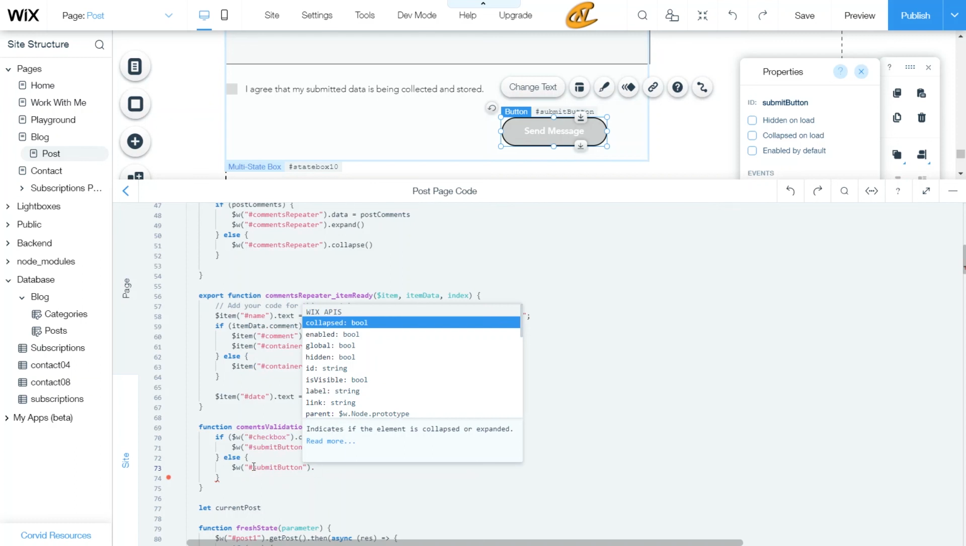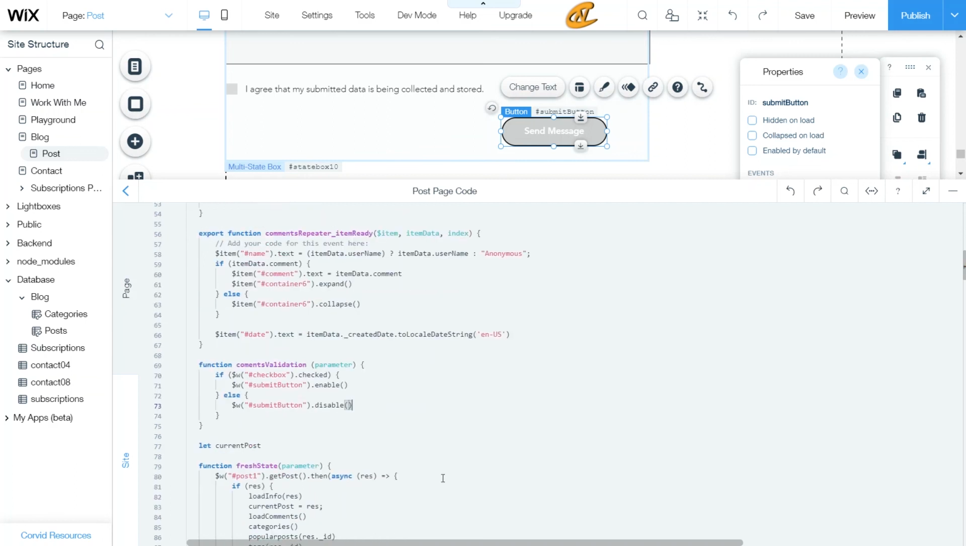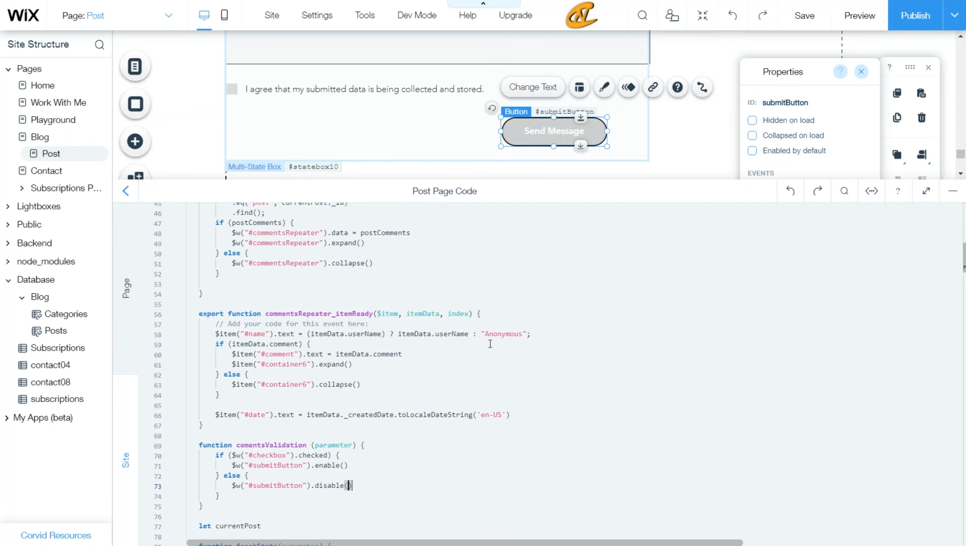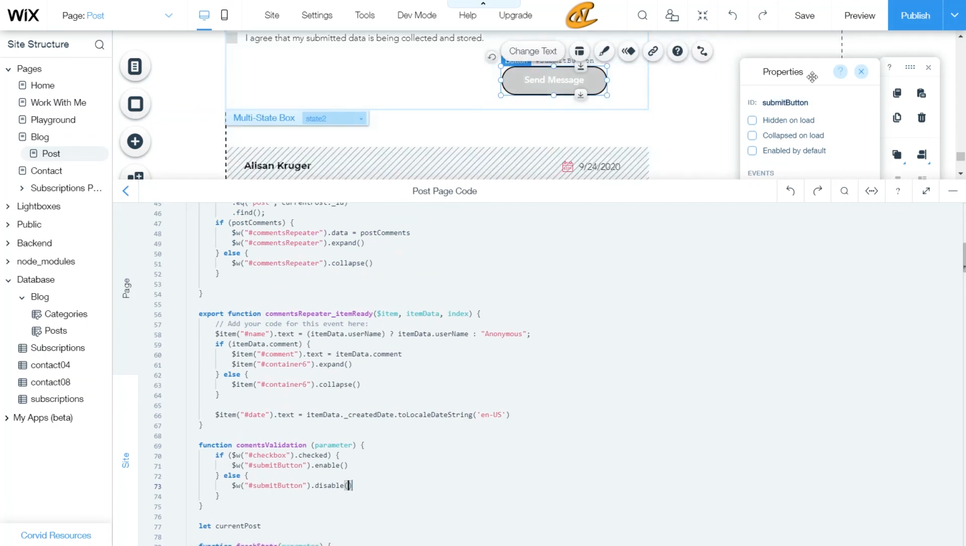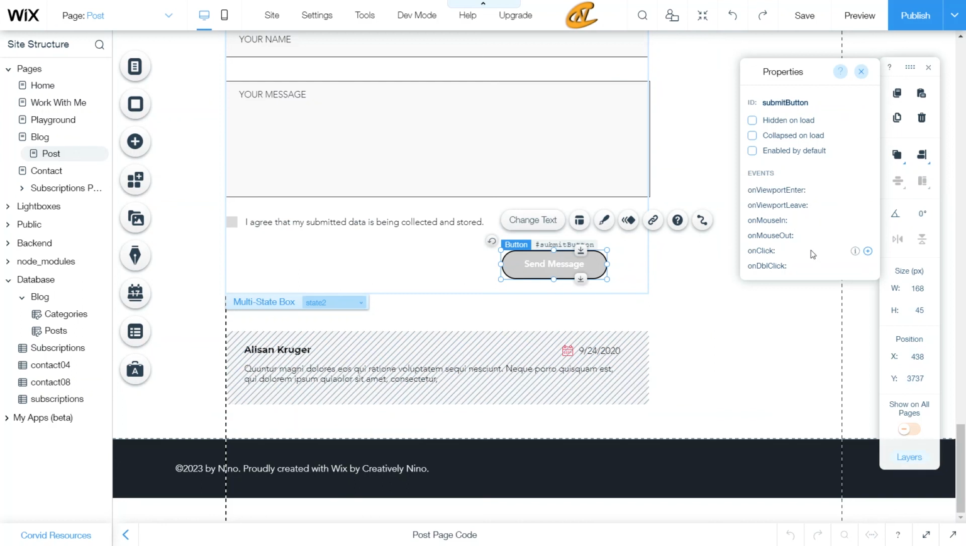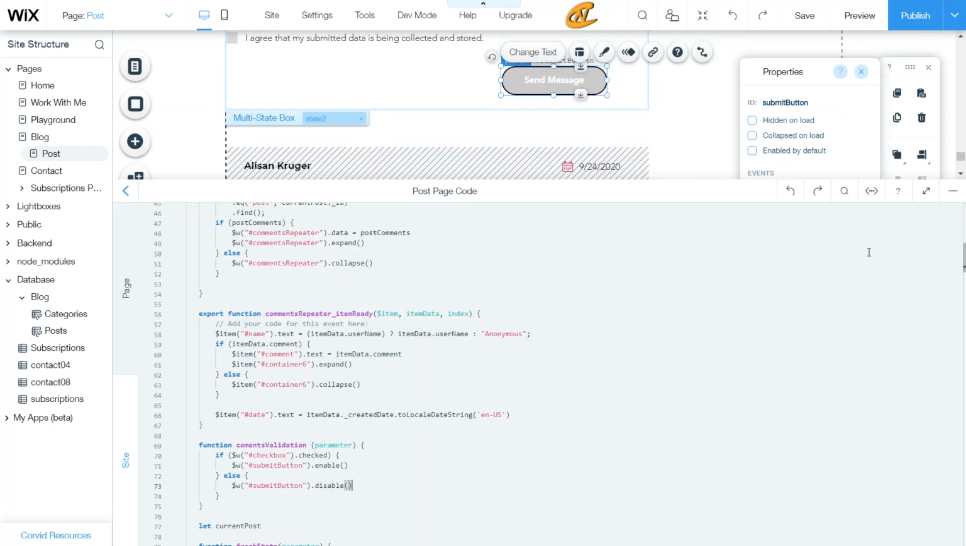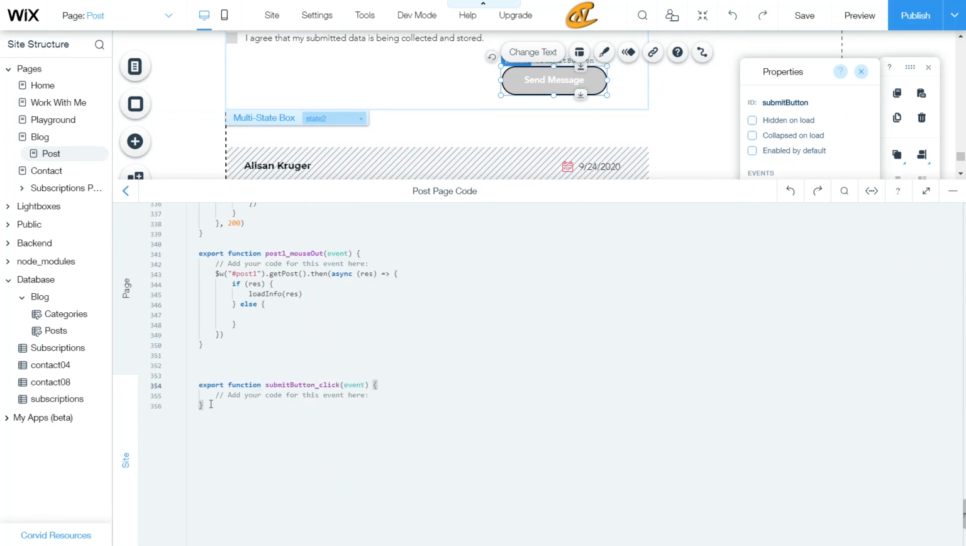saying that they agreed to importing their information. All right, so now that we got that all figured out for the validation, what we want to do here is set up the submission onClick event. So I'm going to minimize this, go to my onClick parameter, and press enter. This will put it down at the bottom of the screen.